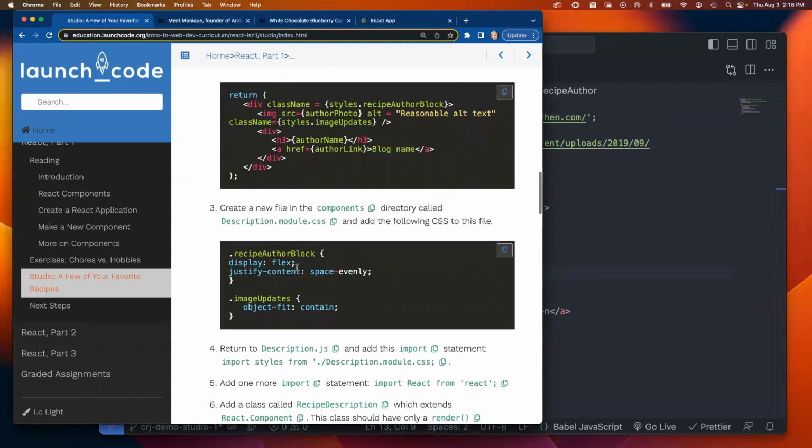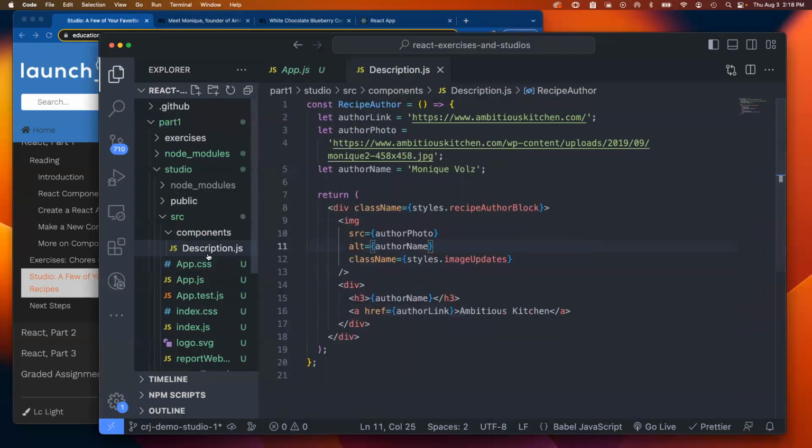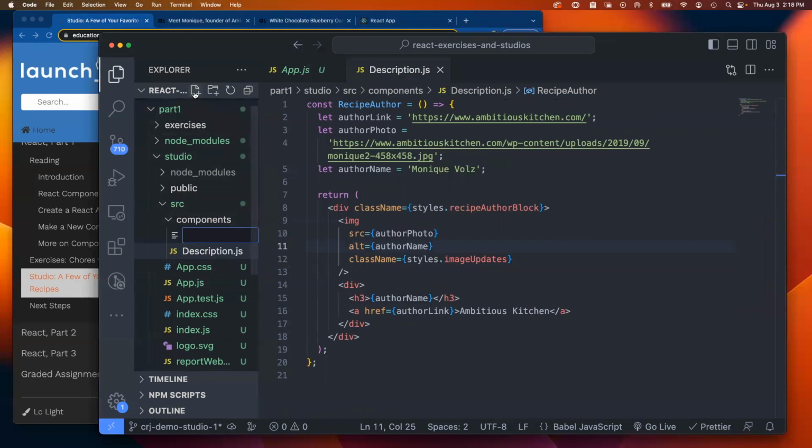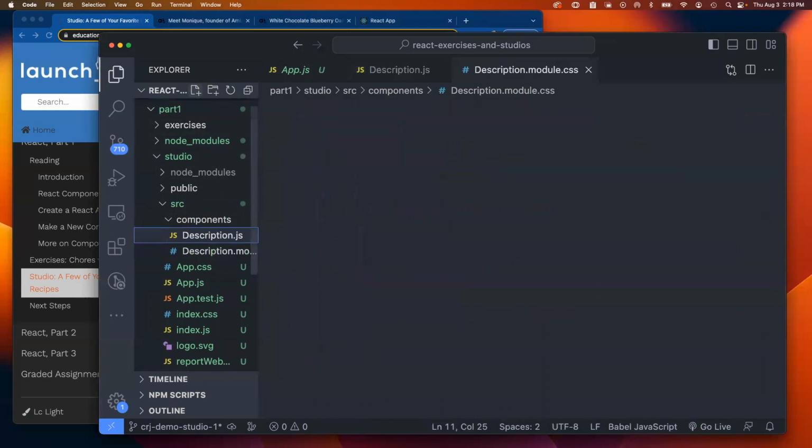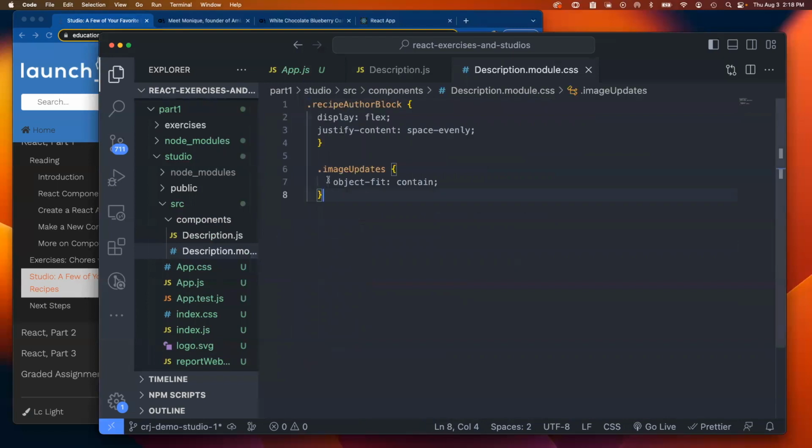Okay. So we need to create this CSS in a file. I'm going to go ahead and copy it. So I'll come here in the same directory. I'm just going to create another file called description, and make sure it matches the file name, .module.css. And then I'll paste in that CSS that they provided. Looks like it got a little bit wonky here with the indents. Okay.